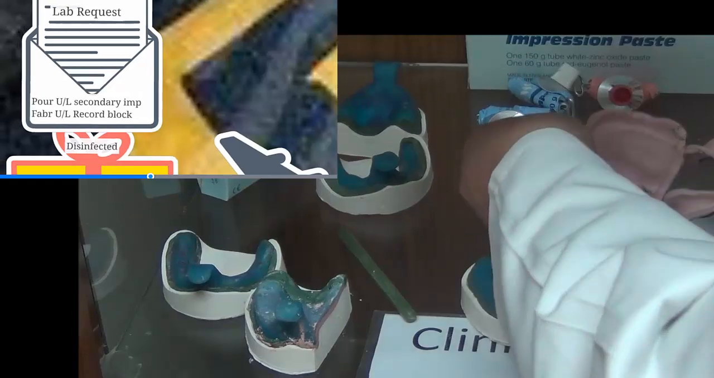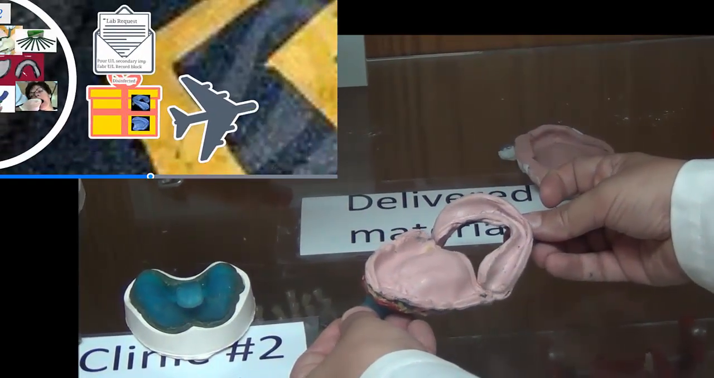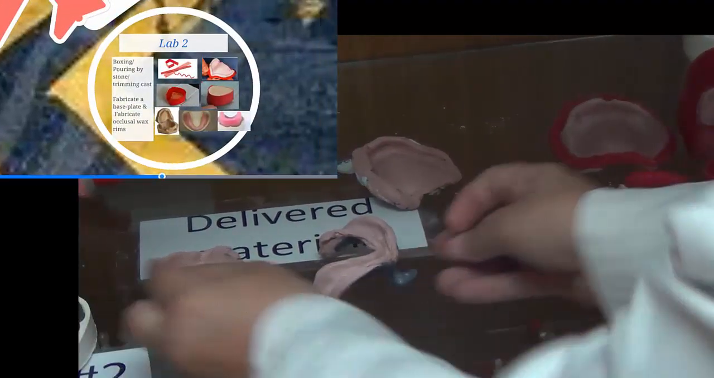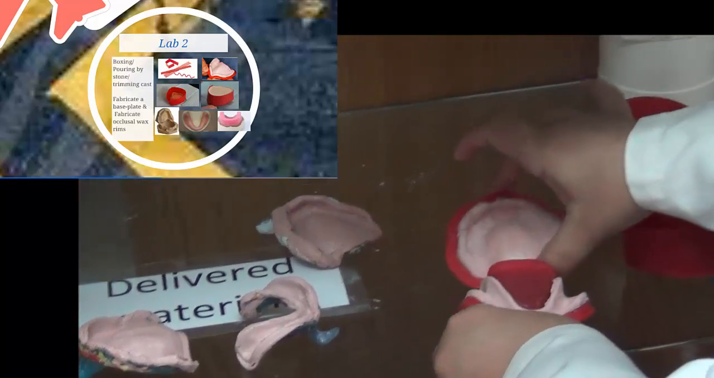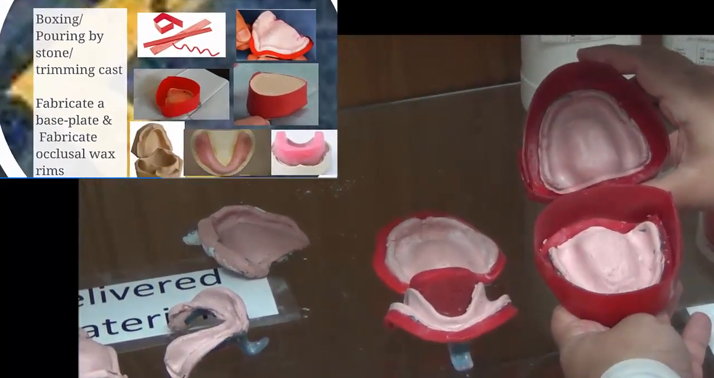This material is delivered to the lab. So the result of clinic number 2 is secondary impressions. They go to the lab. The lab puts wax around them in a way we call boxing. They make a box around them.